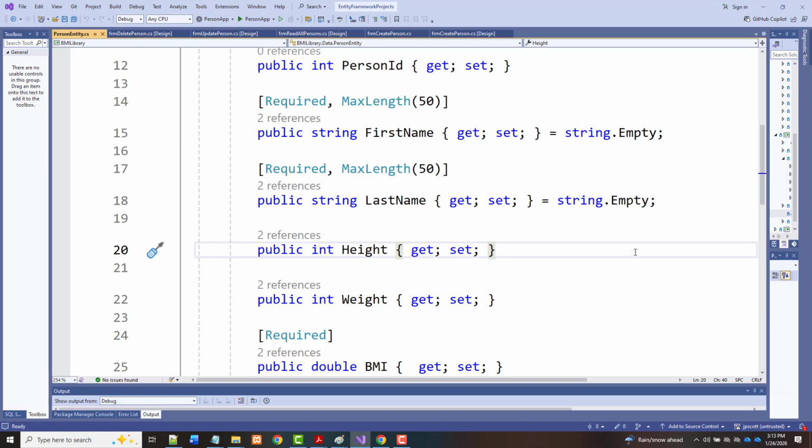And you'll notice that both of them default to string.Empty. So what it initializes to is an empty string. This is going to make sure we have no null reference type of issues.